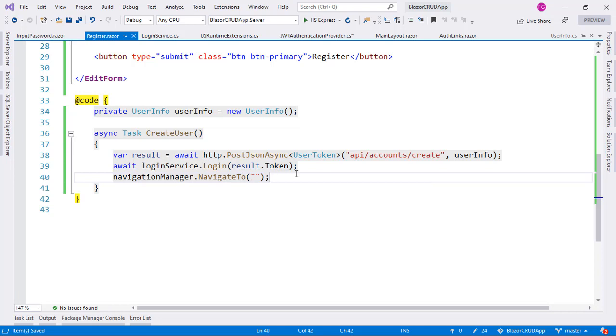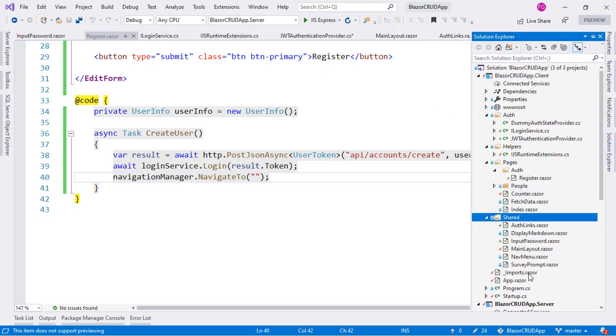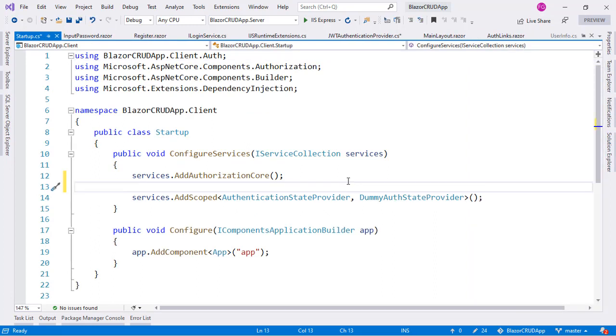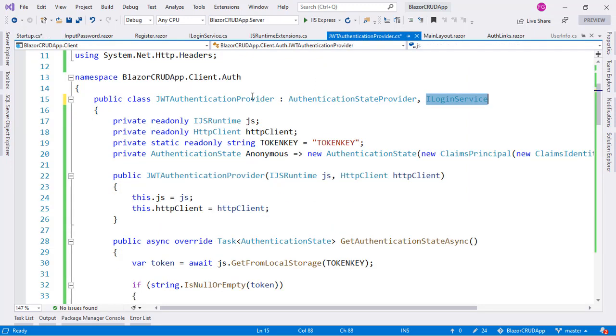Now we need to register in our dependency injection system our new JWT authentication provider and our ILoginService. For that, let's go to the Startup class of our client project, and let's say the following. First, we need to do something special because we are using this JWT authentication provider for two things. We're using it for our authentication state provider and we're using it for our ILoginService. So we need to use the same instance of the JWT authentication provider and inject that instance when we need an authentication provider and ILoginService. For that, we can do the following.